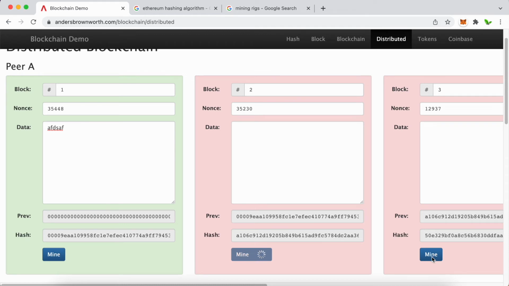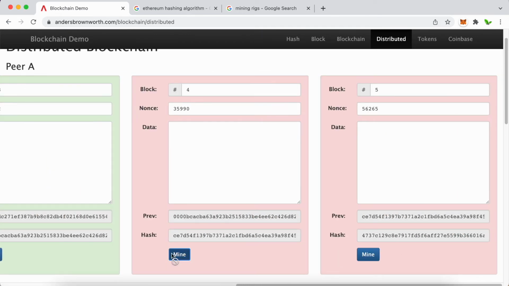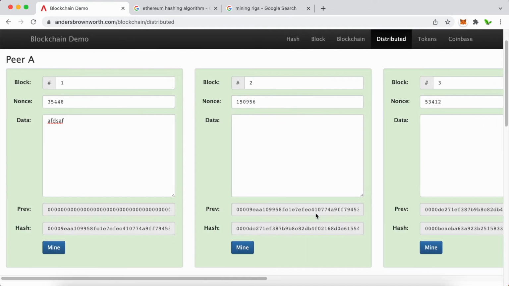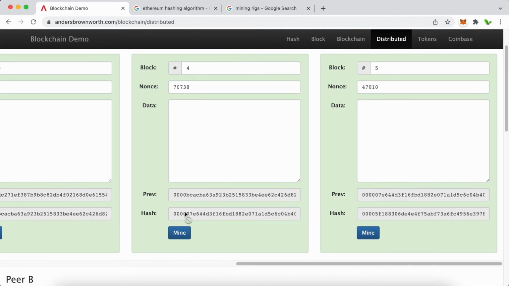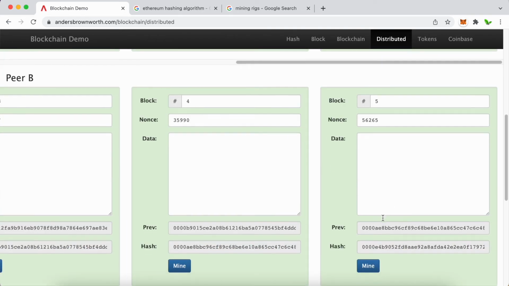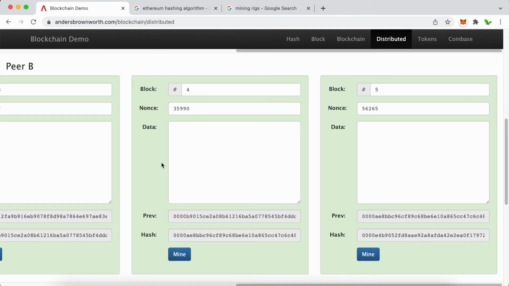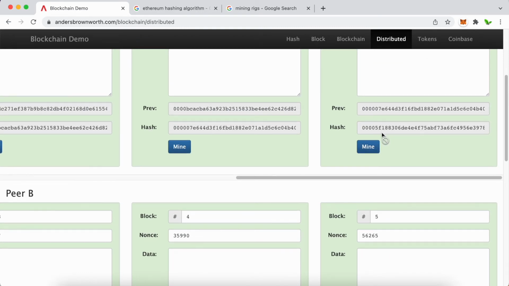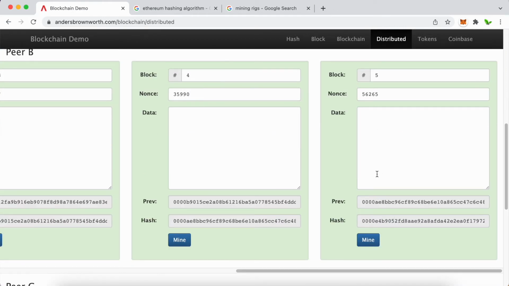If I click on the mine button for all of the blocks, so click here and here, now you can see it seems to be fine, right? So the hash number starts with 4040, right? But the problem here is that when we take a look at peer B and we take a look at the hash value here, comparing with the number 1, it's no longer the same. So what happens when these two are not the same?